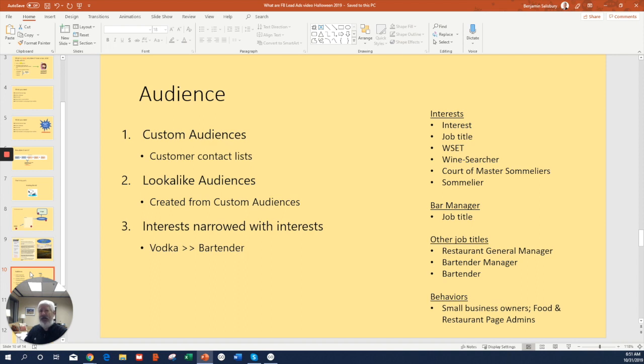And then you can add other interests into the audience, like vodka or bartender. And here's something most people don't know. If you look on the right side of this slide, there are interests and audiences inside Facebook's Audience Insights tool, which is only available to real Facebook advertisers. You can literally aim your ads at audiences and interests that are most likely to be in the trade. Take the Court of Master Sommeliers or the WSET. These are not necessarily consumer-focused interests. They're very focused for the trade, though. So you have bartenders, restaurant managers, sommeliers all over the country that have interest in these, and you can use them as an audience for your lead ads.